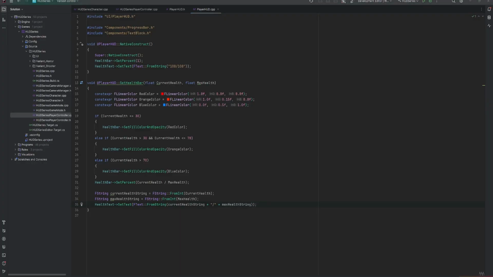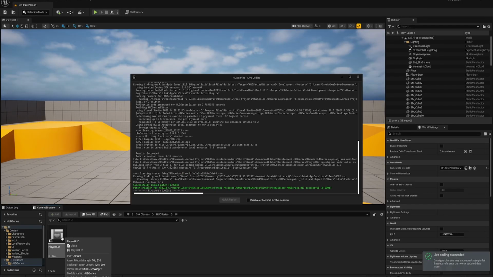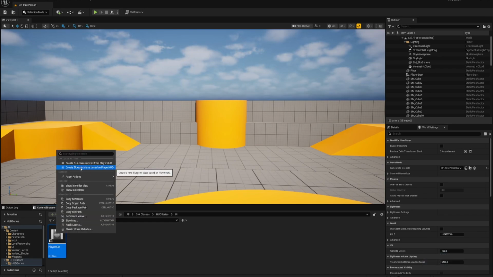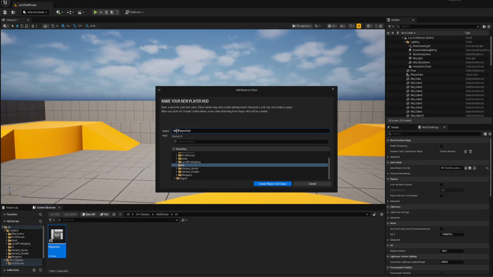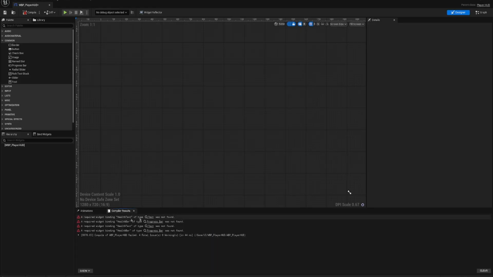Let's go into UI and, well, I need to live code that. Right, that's all live coded, player HUD. So we want to create a blueprint class based on player HUD. So we're going to the UI folder, I'm going to call it widget blueprint WBP, player HUD. As you can see, we can't compile. It says we've got a required widget binding, health text.